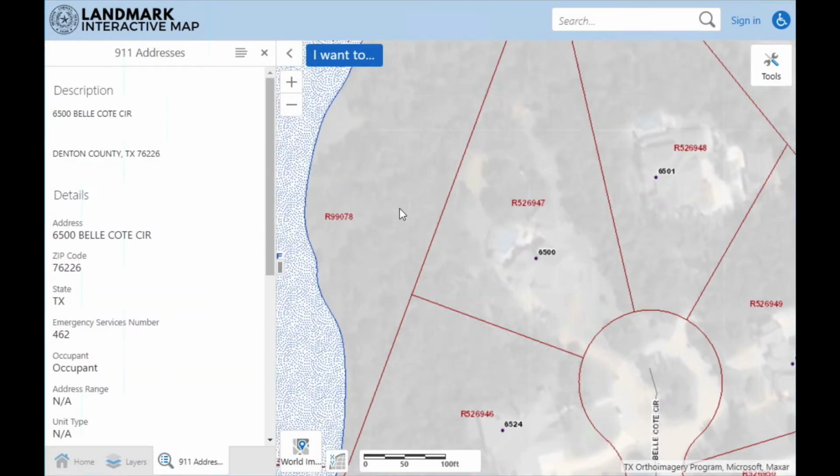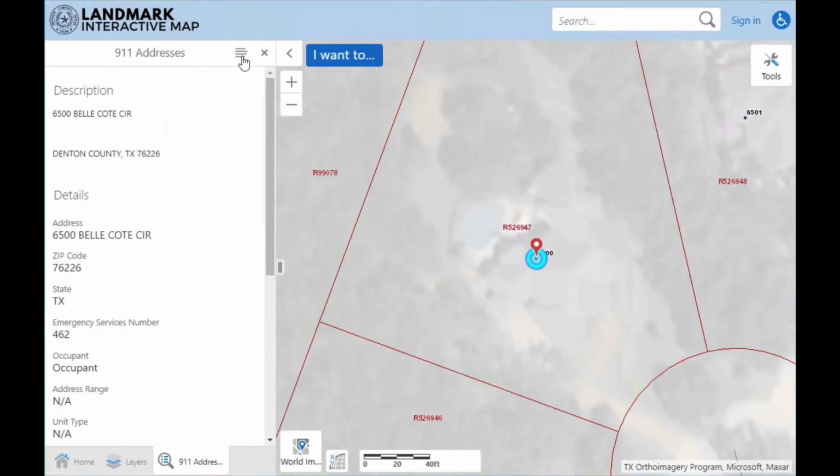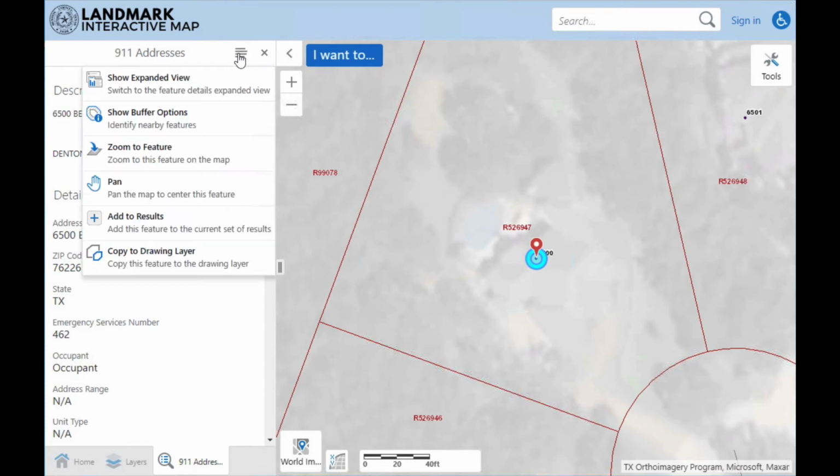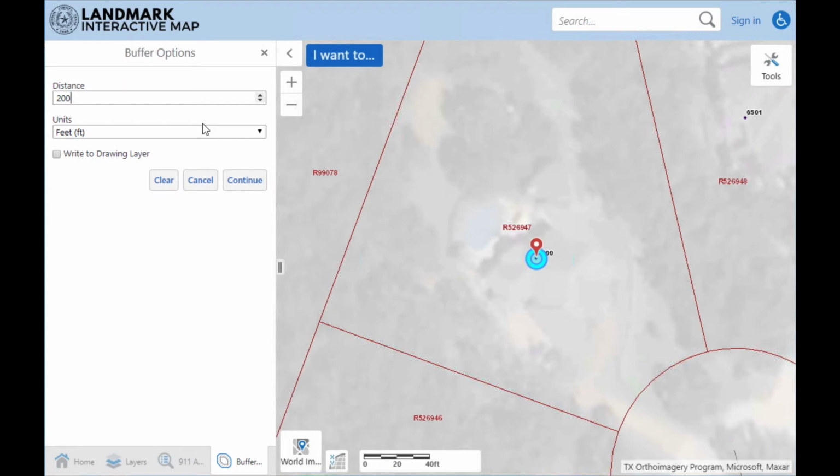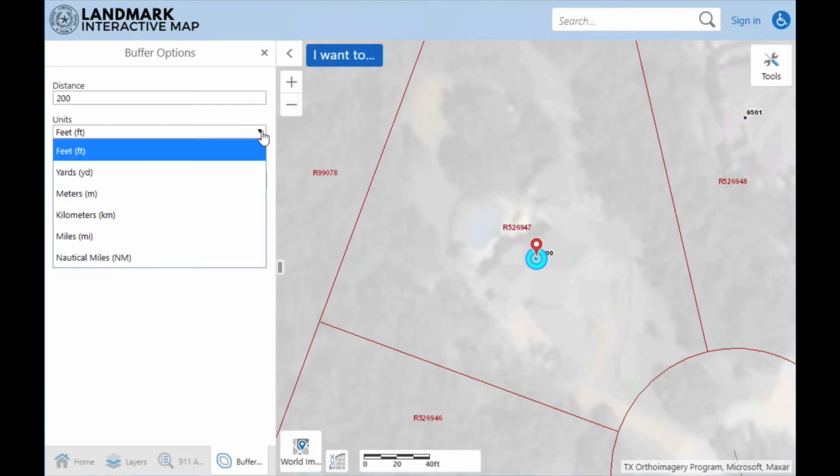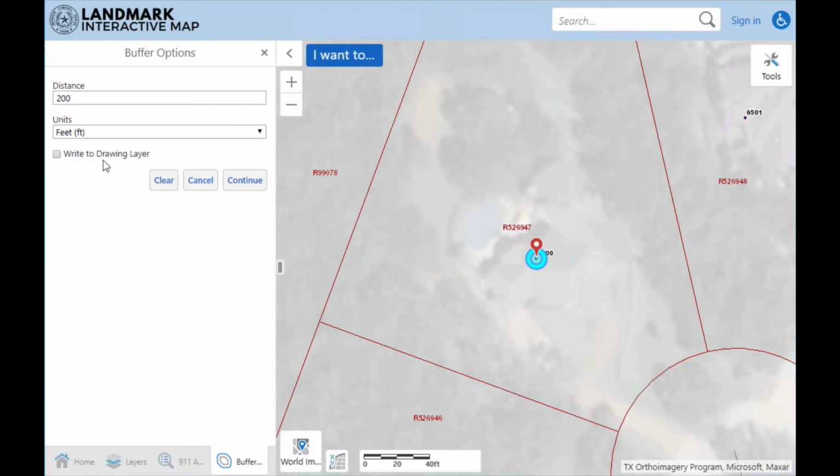Click View Additional Details. Then click the 4 lines to the right of 911 addresses, and you'll see the Buffer Options tool. Type in the distance, and if you'd like to change the units, you can. And if you'd like to draw the buffer on the map, you'll check this box on.